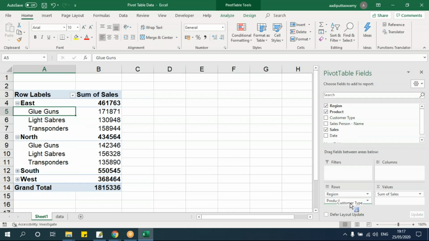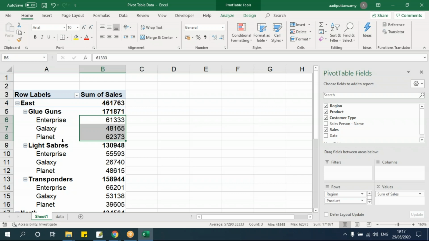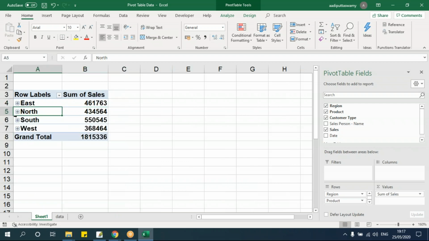Let me take this customer type and I'll put it just below that. See now, say region, then product, and then customer type. Again, if you go and check this, the total of these 3 values will be this value, and the total of all these products will be this main value. It's called a subtotal. Now let me click here. See, again it will come back like this.